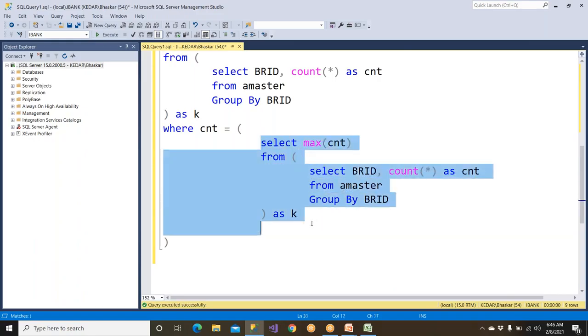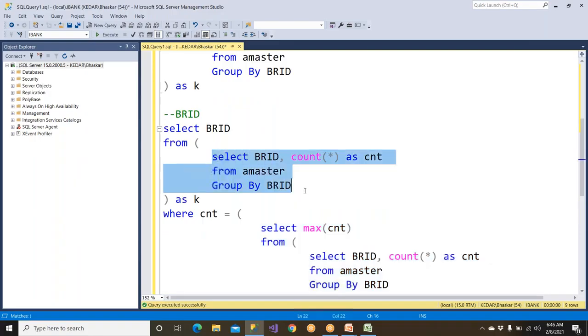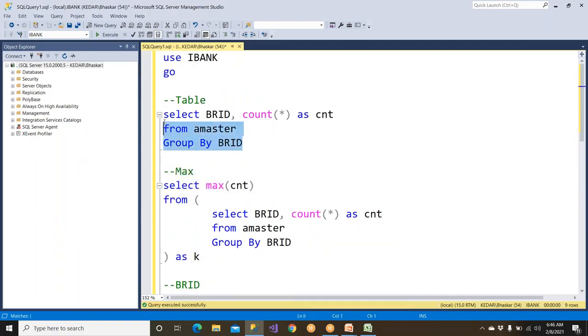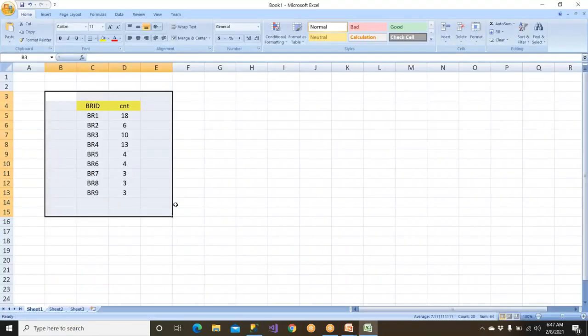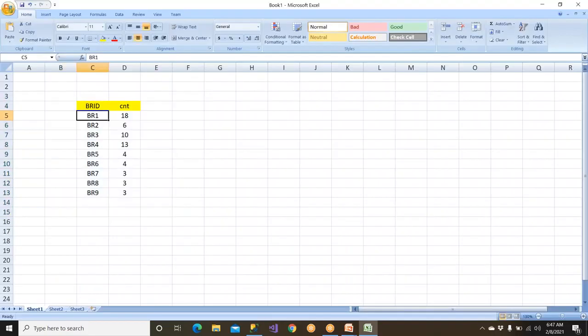This will give me 18. Again, using the same table. Same table means this is the one. This is the table, right? So using this, I wanted to find out which branch has that.